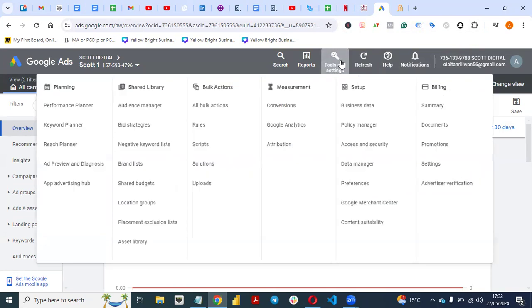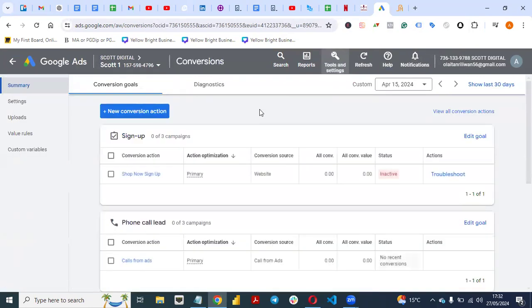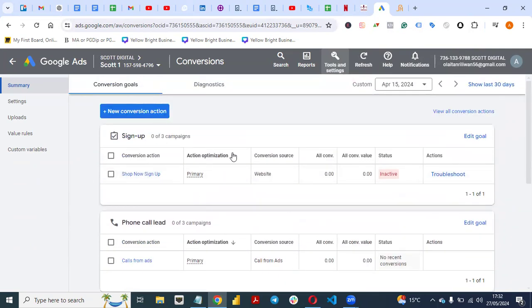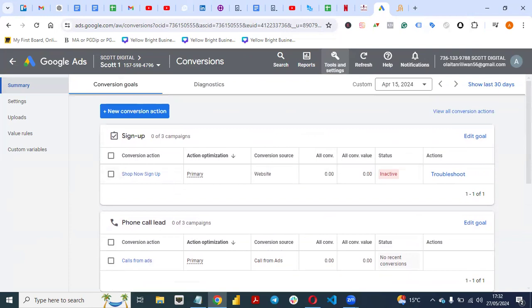So let's click on tools and settings. You click on tools and settings, go to conversion, then you click on new conversion. I already have a video on my YouTube channel, which I will link in this video, on how you can set up phone call conversion tracking. I'll still show you how you can do it in this video, so have a look at that video so that you'll be able to set up the conversion tracking, because I'm not going to cover that extensively in this video. So let's click on new conversion action.